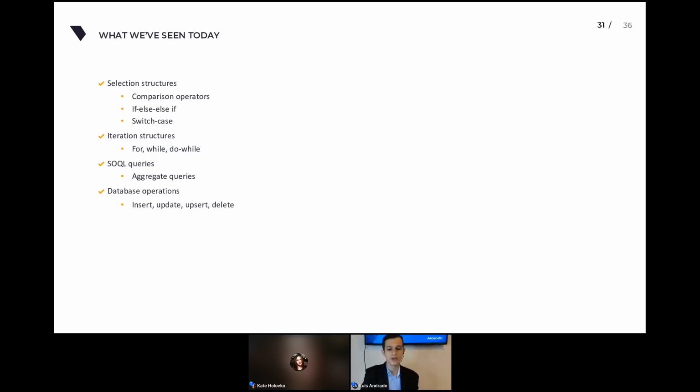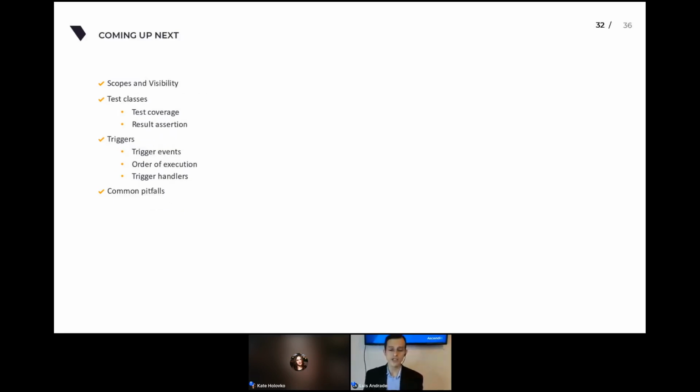Then we had a look on how to write SOQL queries, including aggregate queries, and how to include database operations, querying, and insert, update, upsert, and delete into your code. Coming up next week, scopes and visibility was already seen today. I have made a mistake here, but we're going to see test classes, triggers, and common pitfalls, which sometimes are made by novice programmers.